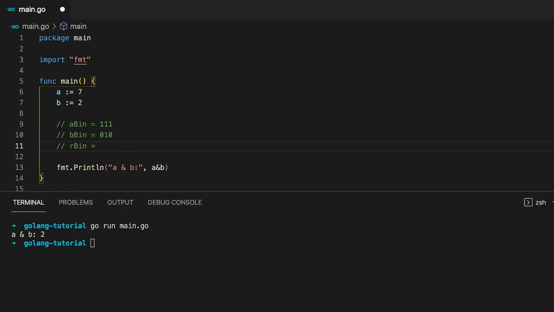The AND operator for bits results in 1 only if both bits are 1, which is not the case, so the result is 0. The next two bits are both 1s, so the result is 1. And for the last two bits, the result is 0 again. The final binary result of the bitwise AND operator thus is 010, which is exactly the same binary representation of the number 2. Now the result makes sense, right?